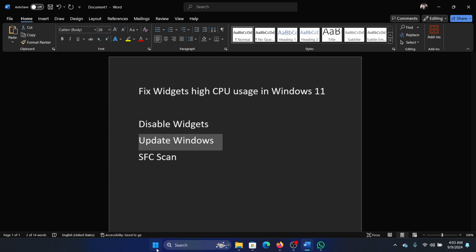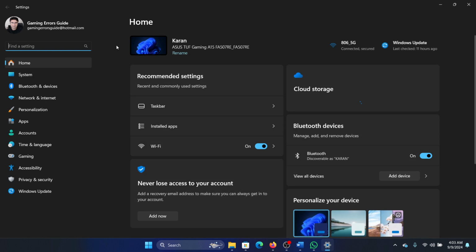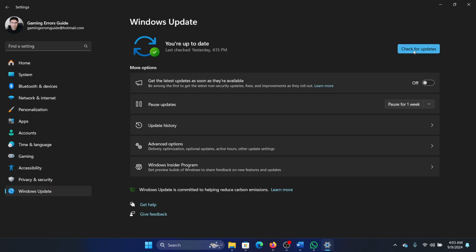Okay, so right click on the start button, select settings from the menu, go to the Windows Update tab, select check for updates in the right pane.